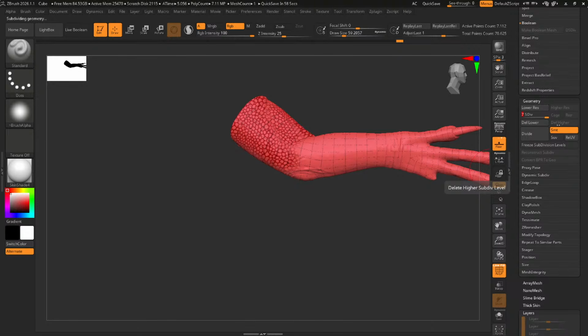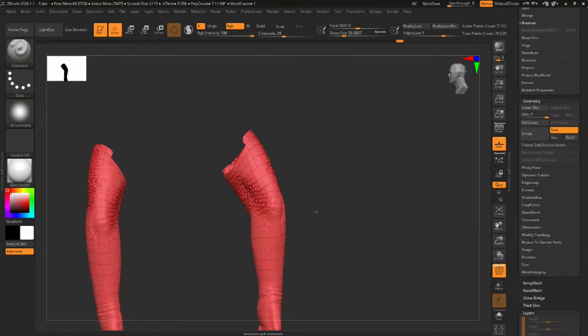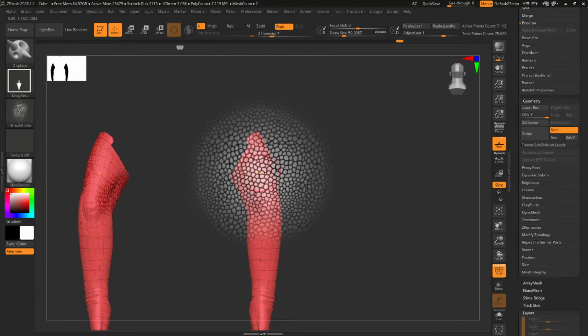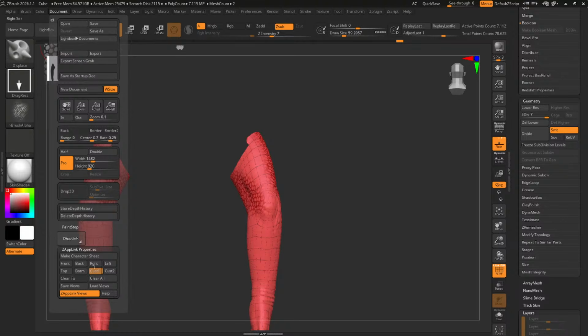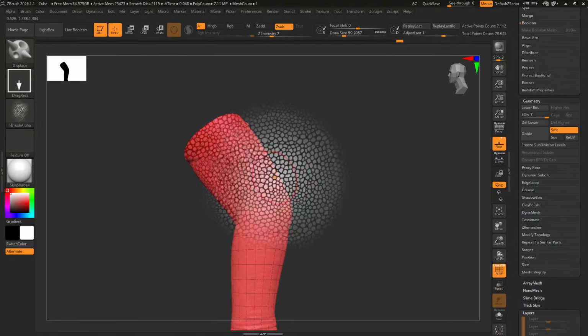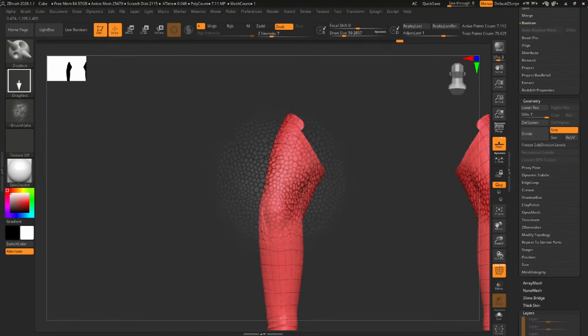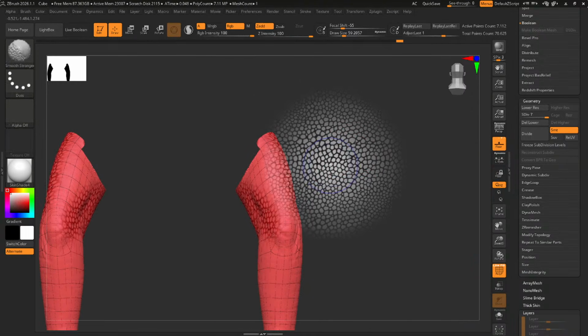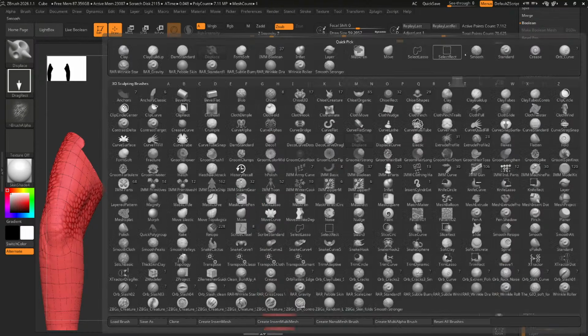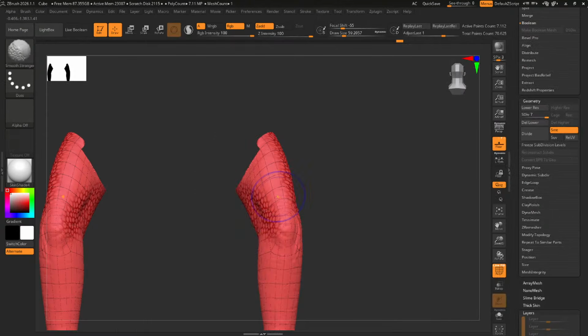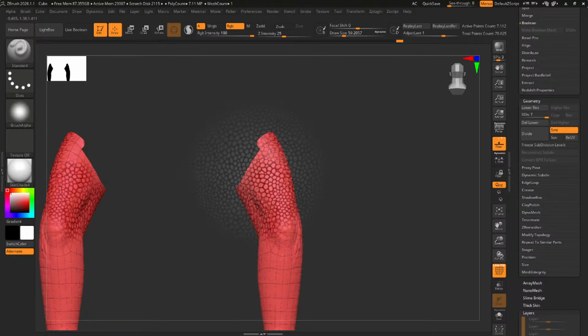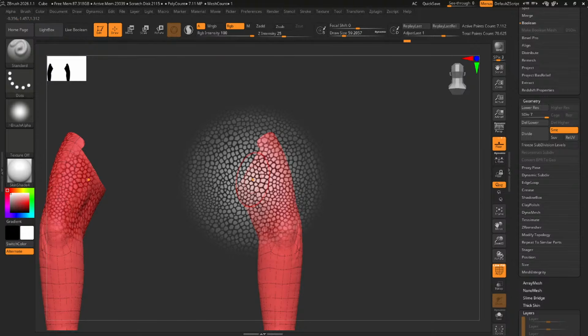Exactly, yeah. Oh, I'm using the wrong brush. Oh, well, Delta. Yeah, that's a long time.